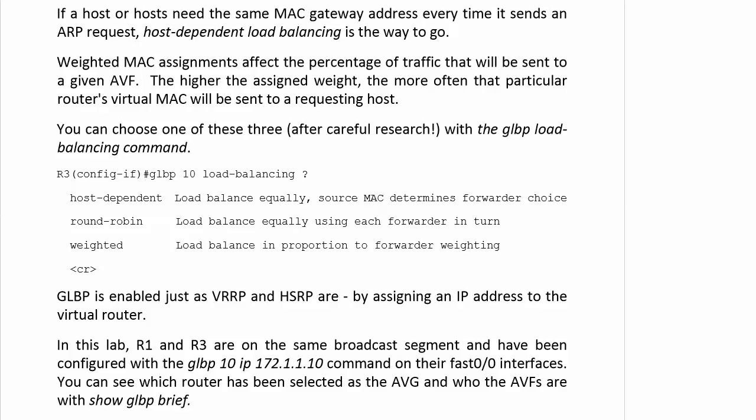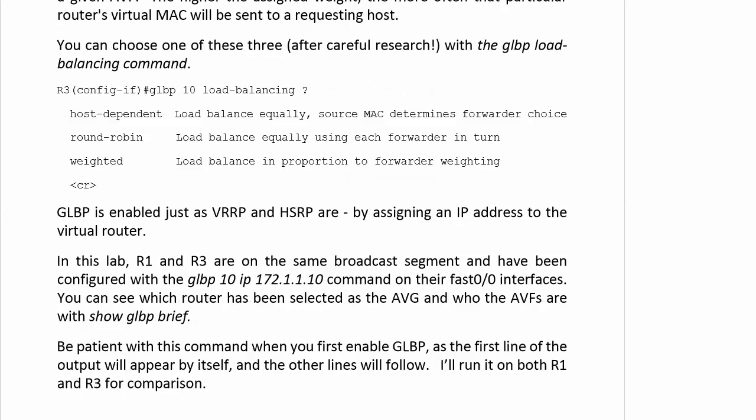So when we come back, we'll start the lab there, and I want to show you that show glbp brief command because I want you to be patient with this command when you first enable GLBP, because the first line of the output tends to appear by itself at first, and you think, oh, something's wrong. Then you go troubleshoot it, and you come back and you run it, and all of a sudden the other lines you were seeing are there. So you have to give it a minute or two, but we'll do that live on the very next video.